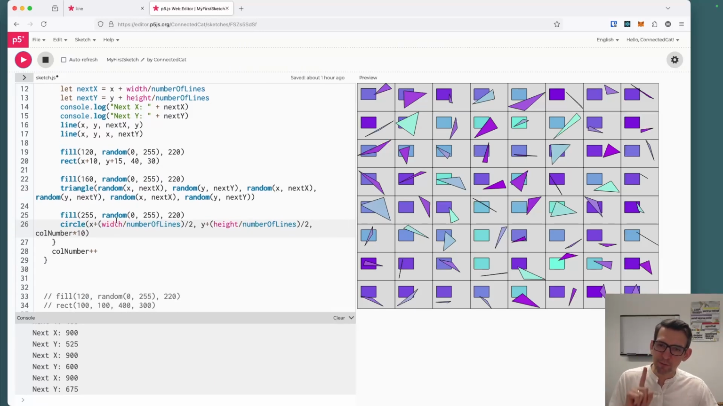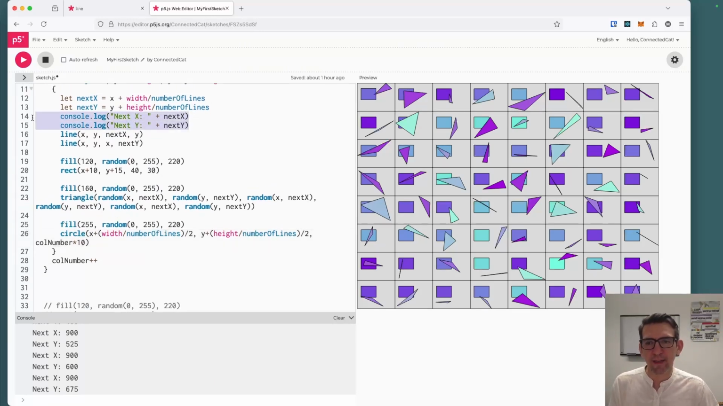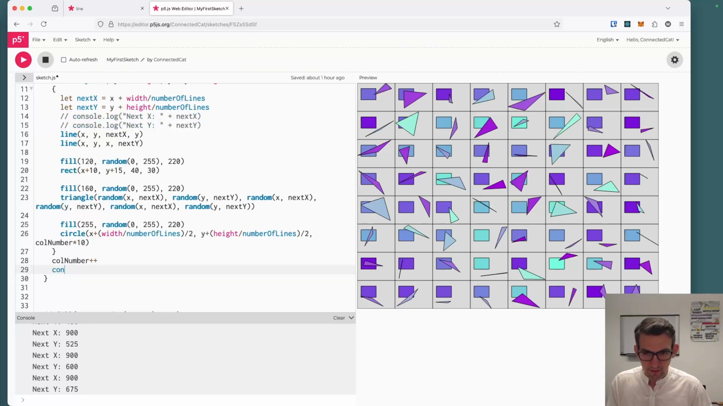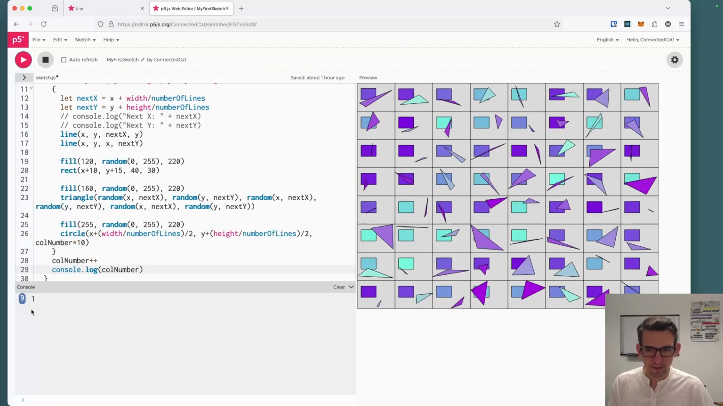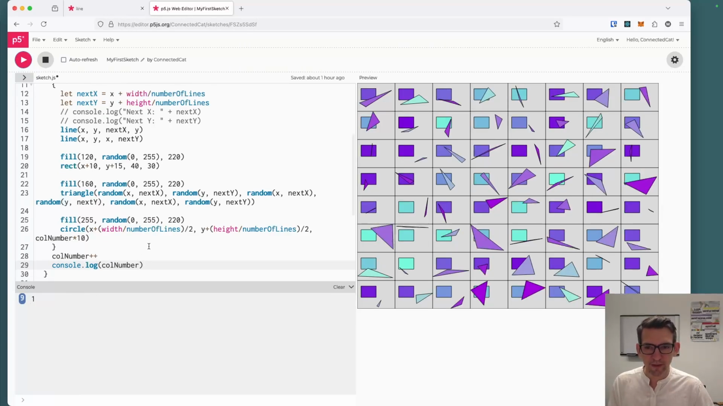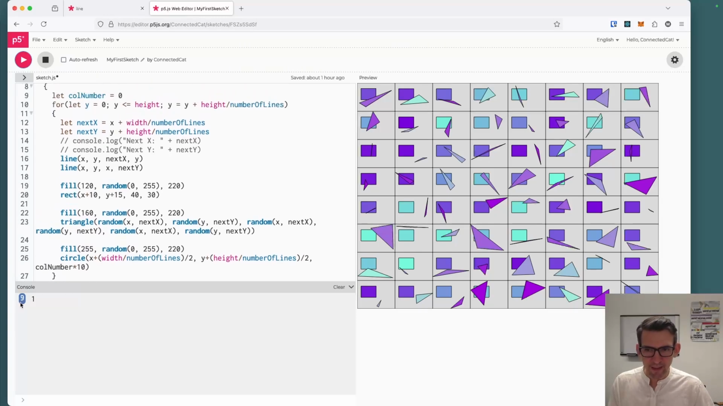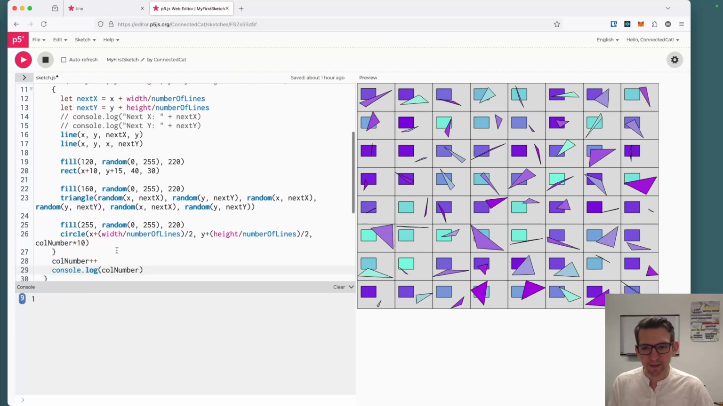Something went wrong. Let's find out what went wrong, right? So common thing, things go wrong. I'm going to comment out this next y and next x thing that we used. And what I'm going to do, I'm going to console.log column number. What is my column number for each one of the columns? Ooh, it's always 1. 9 times, it's 1 9 times. Interesting.